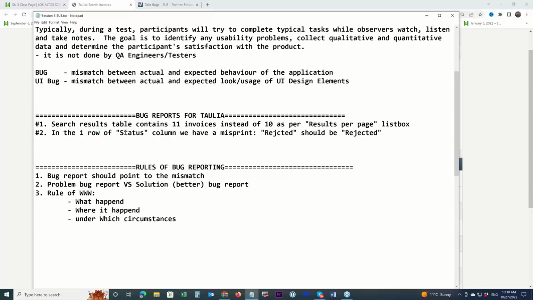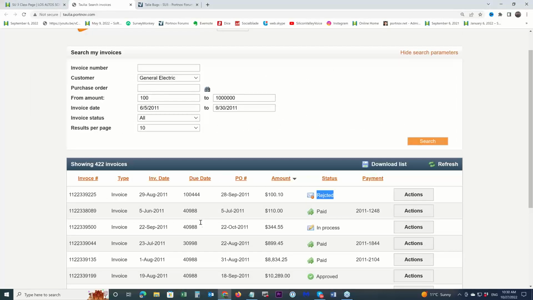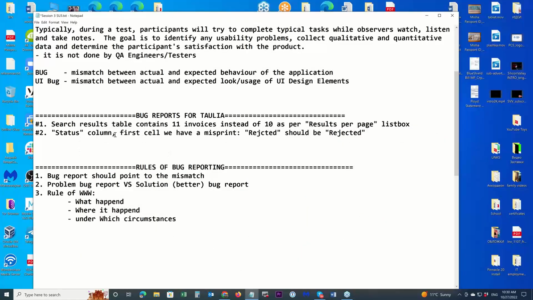Okay, let's say status column, comma, first cell. Row is when you talk about the entire table. Table has columns and rows. But when you look at the column itself, it doesn't have rows anymore, just 1, 2, 3, 4, 5, but I mean, there is no row. You might still say row, not a big deal, but so status column, first cell.